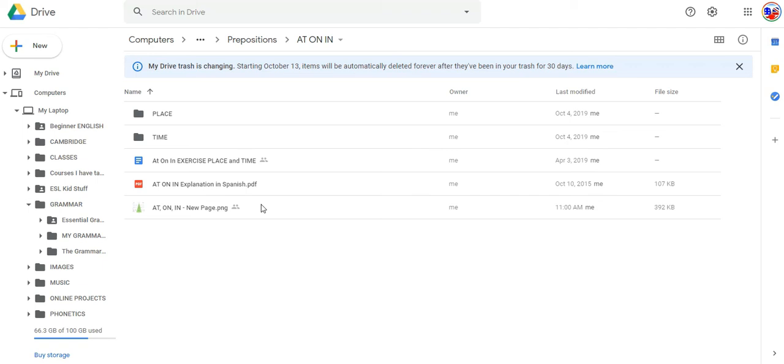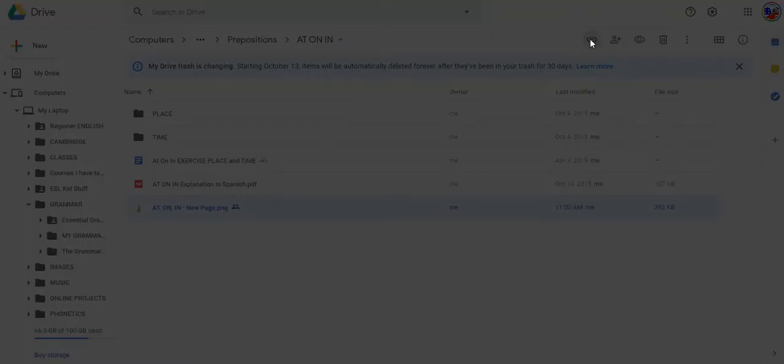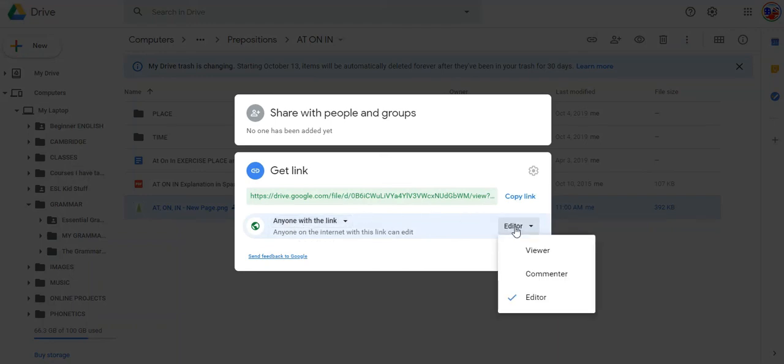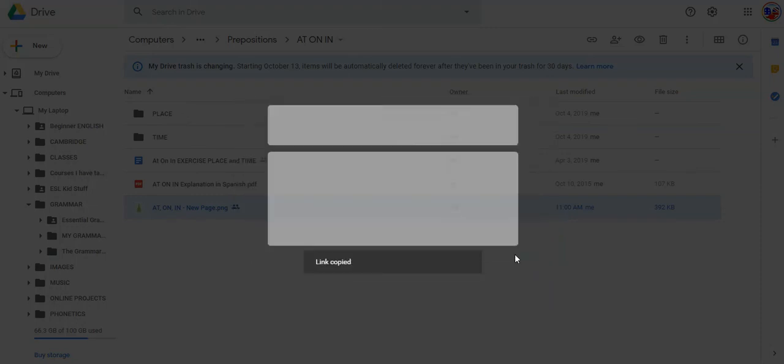Now, since it's stored in the cloud, I need a link. So I'll click on this, highlight it, come over here to Get Link, click on that. Again, I choose anyone with the link. Come over here, I choose Editor, so they don't have to request permission to open it. Copy the link, I'm done.